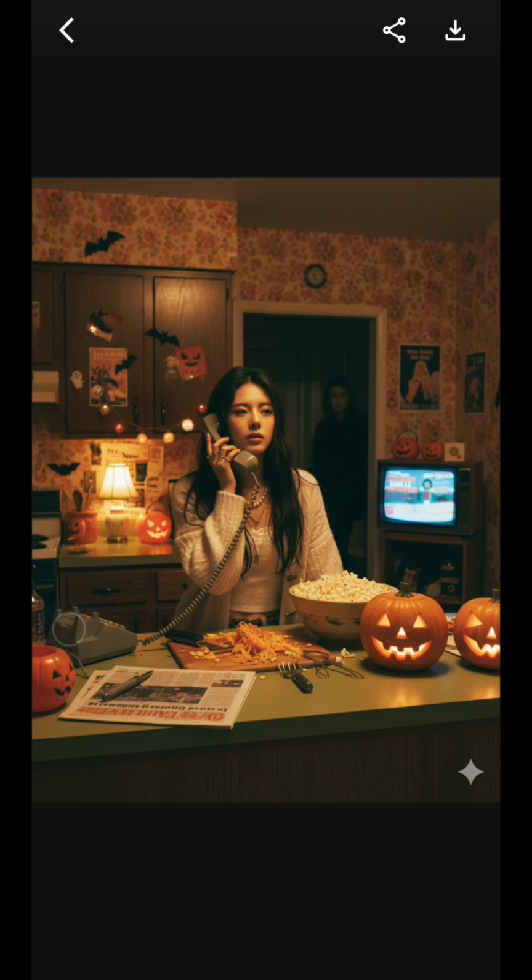And okay, maybe that's it. You have just turned a simple photo into a trending AI creation with Y2K aesthetic and spooky Halloween horror vibes.